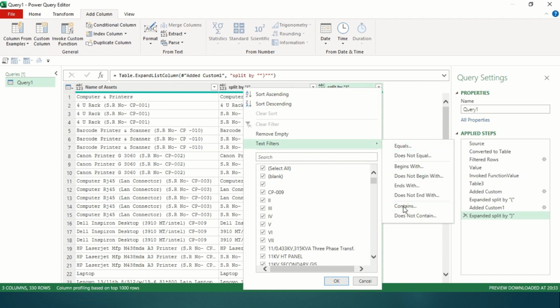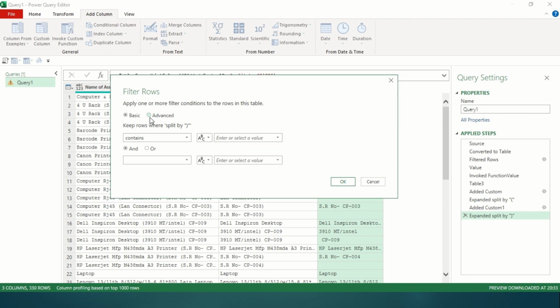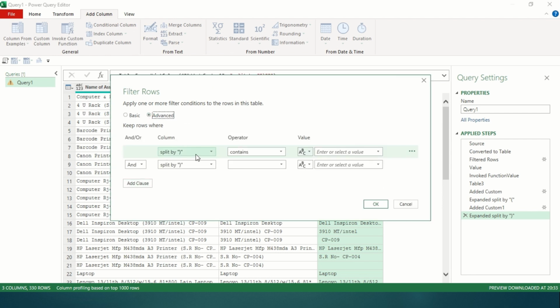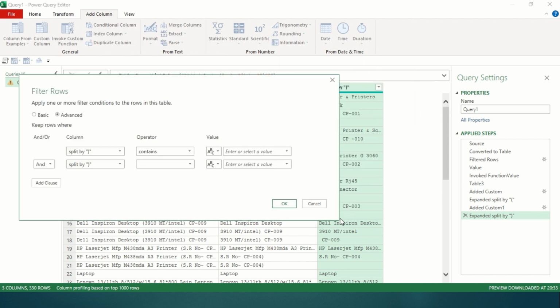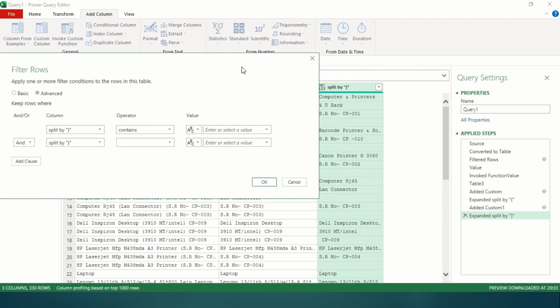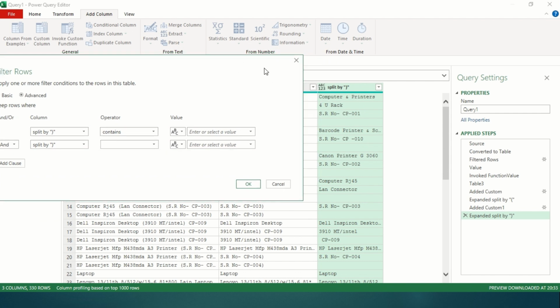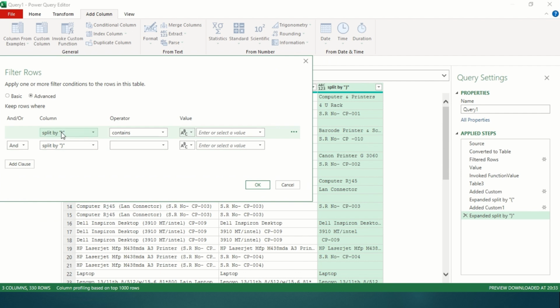So now what I will do, I will select all the contains. I will go to filter and contain, go to advanced mode. Okay. Now you have selected the filter function. Sorry, the column name is Split By. Split By is my column name, which contains S, which contains R, which contains NO. So that is my plan: which contains capital S, AND which contains R. I just want to filter and remove the other text, except serial numbers.